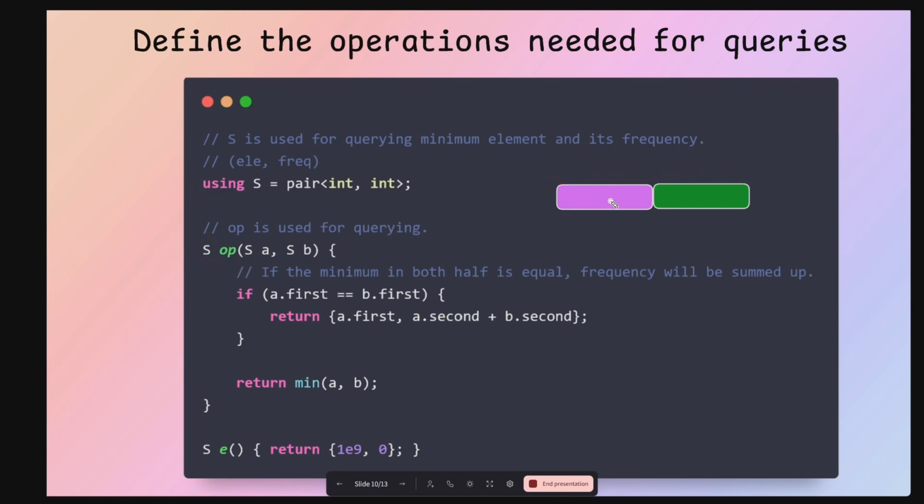So you can see that it is very easy to combine the answers. That is, if the minimum element of both the segments is equal, you know that that will be the minimum element of the entire segment as well, and its frequency will be added. So that is why if the minimum element is equal, the minimum element of the entire segment is also the same and the frequency gets added. But if the minimum element of this is smaller, then we don't care about the frequency of the bigger element here, right? So the smaller element in the entire array will be whatever is smaller in between them. So that is why we return the smaller element. This is the first function.